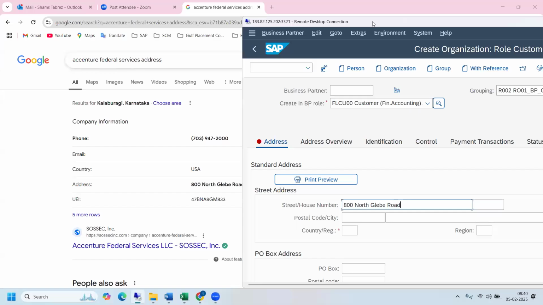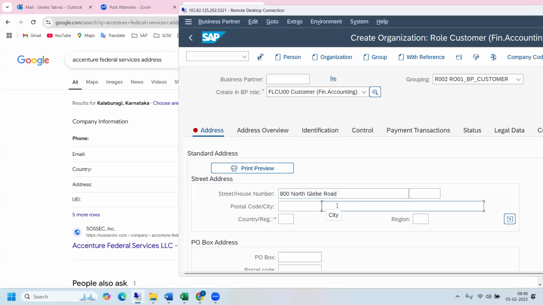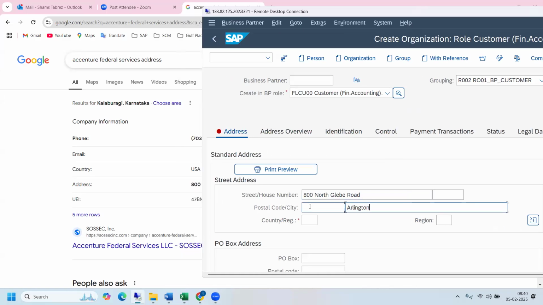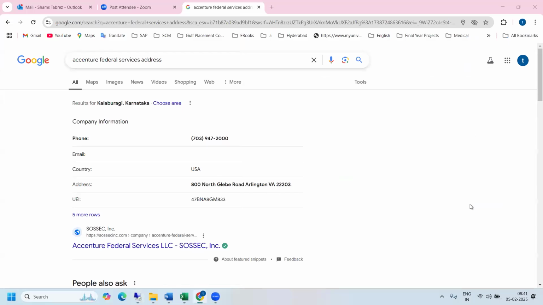Okay, and Arlington, and then 22203. Right, so country US, USA, and the region is VA.